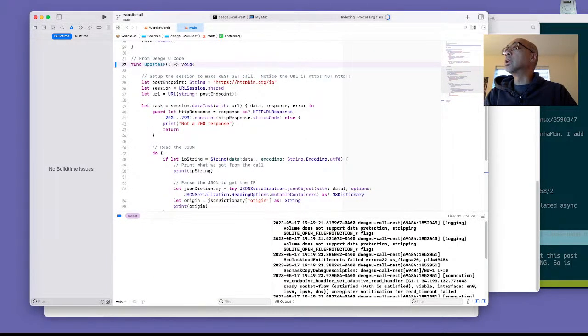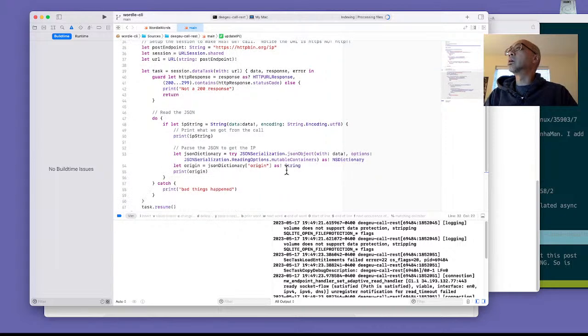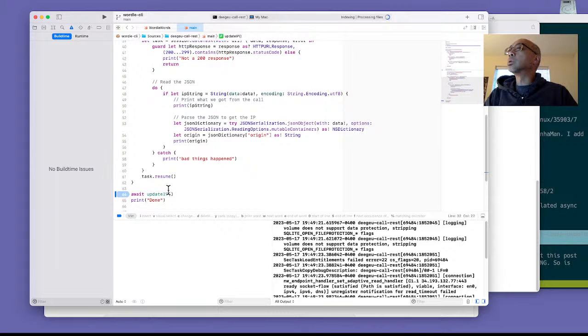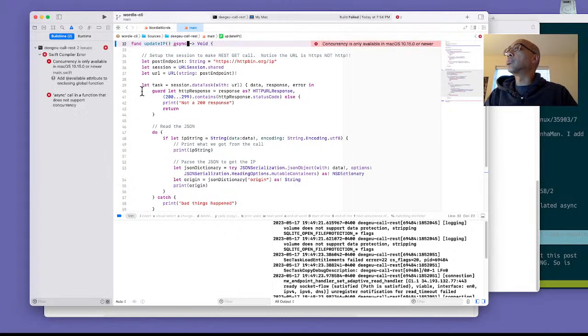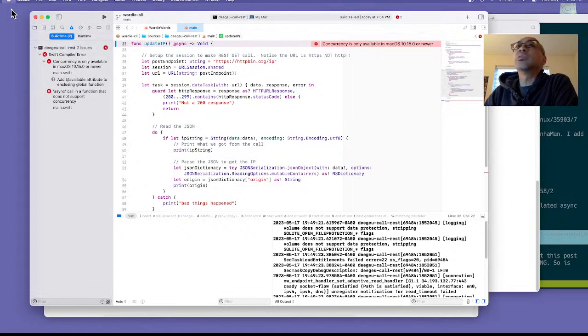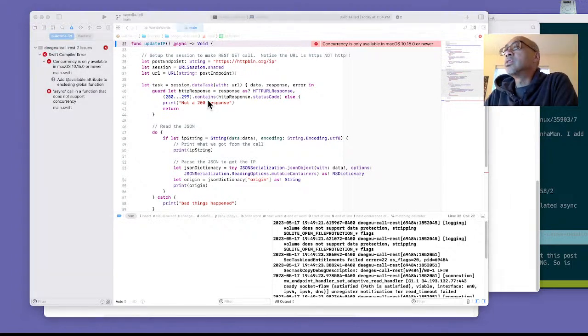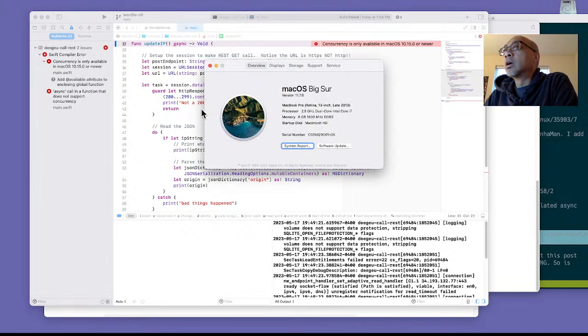I think it's void, and I'm going to say, let me see if I got that right. I don't think this will work. Oh, right. I get this crazy message: Concurrency is only available in macOS 10.15 or newer. And I remember thinking, I'm on macOS 11. I'm on Big Sur. So it was a confusing offline session of just trying to understand this a little more.